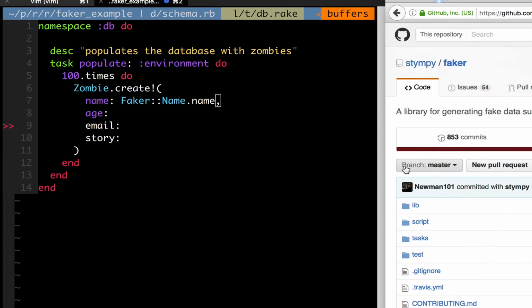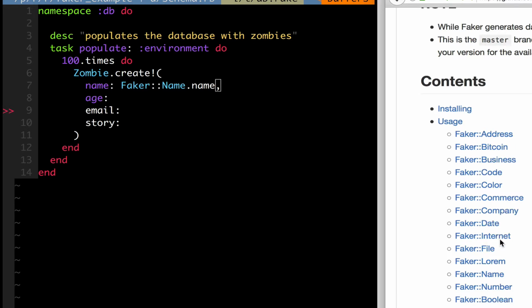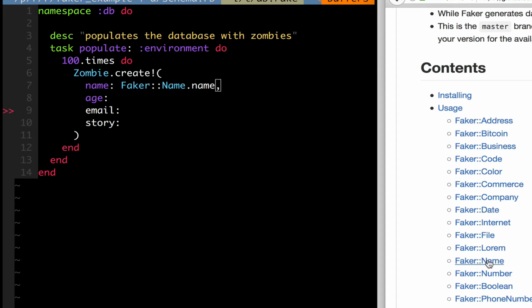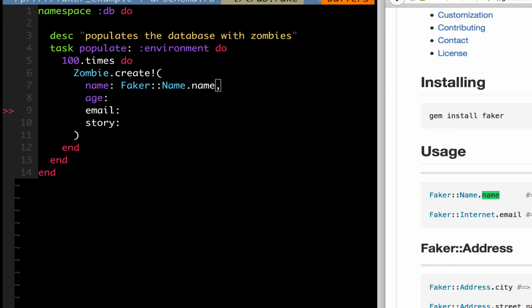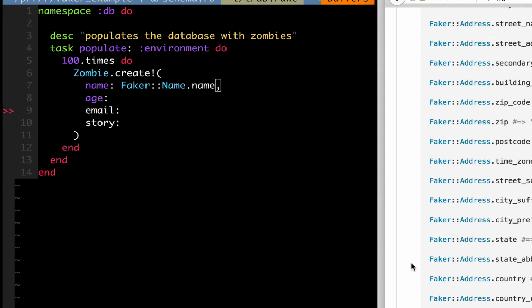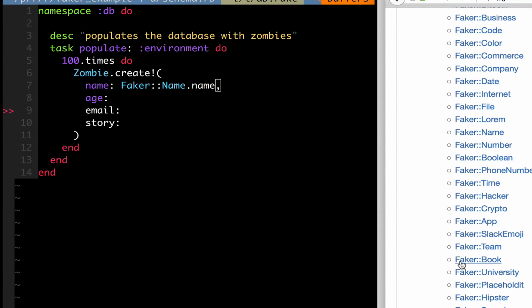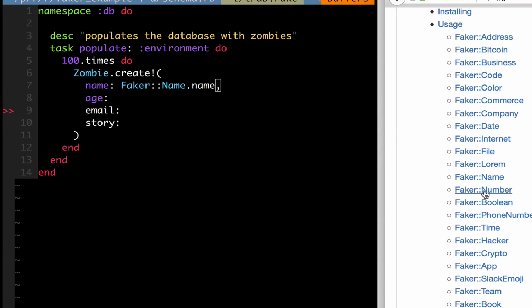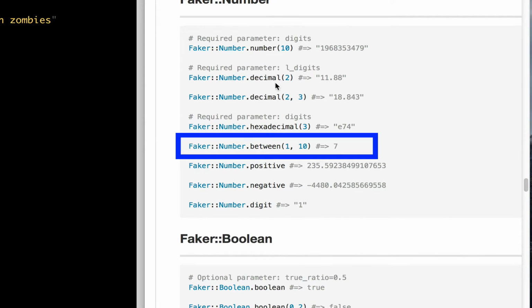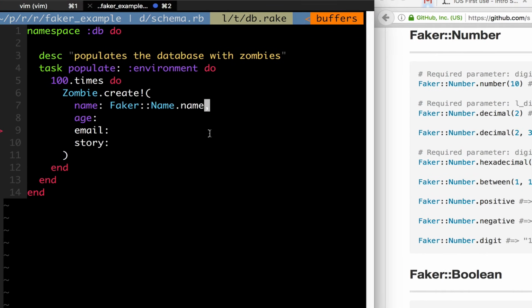Here in the Faker documentation, if I go to Faker name in the contents, if I do faker.name, it will create a random name for me, in this case, Christoph Bartel. And so we can also do addresses and other things. But what we are going to look for next is number. And with number, we can do faker number between 1 and 10. So let's do that.